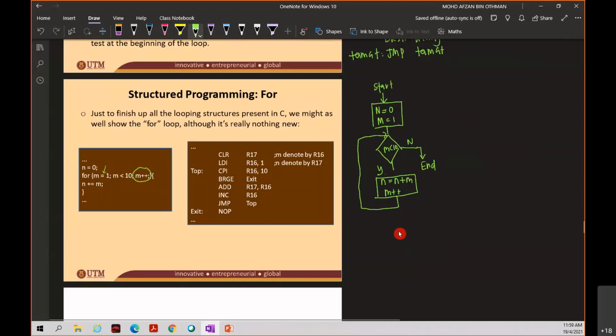Now we're going to identify what instructions we're going to use. Because this is a comparison between two numbers, m less than 10, why not we use the BRSH for this one and BRLT for this one. Not BRLT, sorry, BRLO, because this is an unsigned number. So BRLO and BRSH.